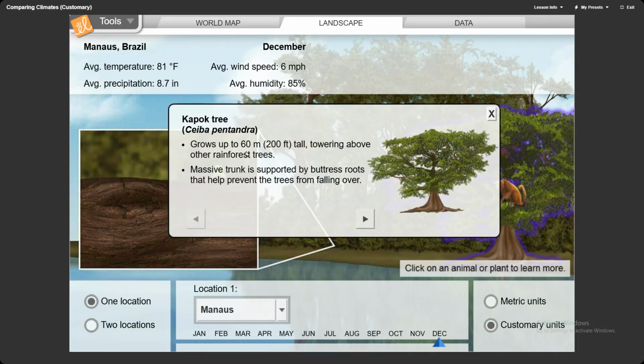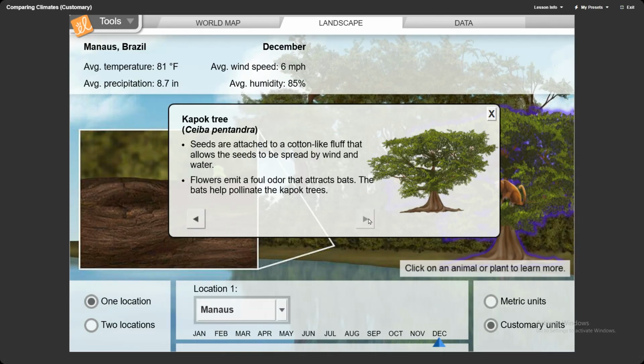The tree grows up to 60 meters or 200 feet tall, towering above the other rainforest trees. Its massive trunk is supported by buttress roots that help prevent the tree from falling over. Seeds are attached to a cotton-like fluff that allows the seeds to be spread by wind and water. Flowers emit a foul odor that attracts bats. The bats help pollinate the tree.